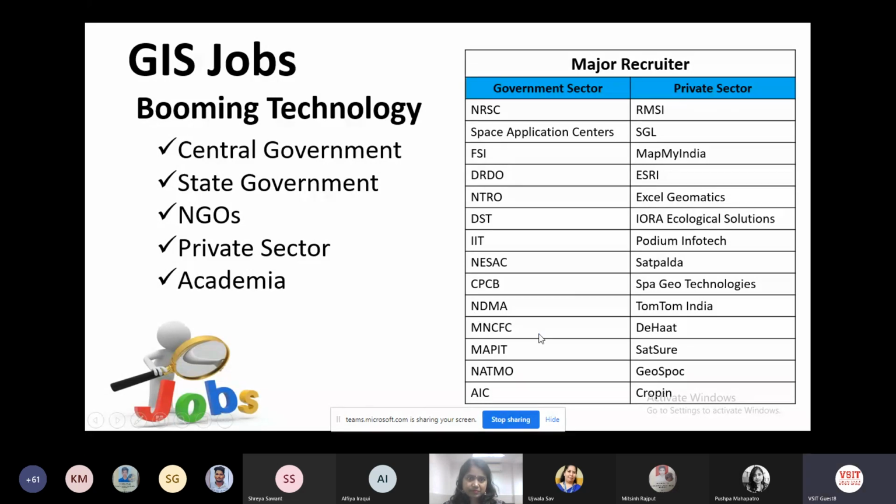This MNCFC works for agriculture, MAP IT, NATMO for mapping, AIC, Agriculture Insurance Company. So these are the organizations, majorly. Periodically, they give their job posts here, so you check from time to time if you require some job related to GIS and remote sensing.